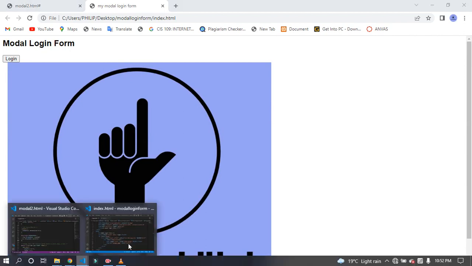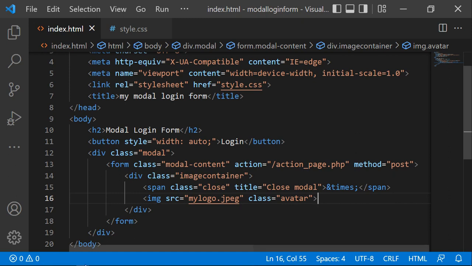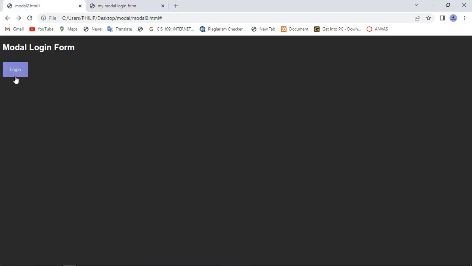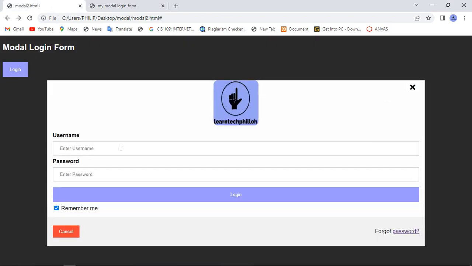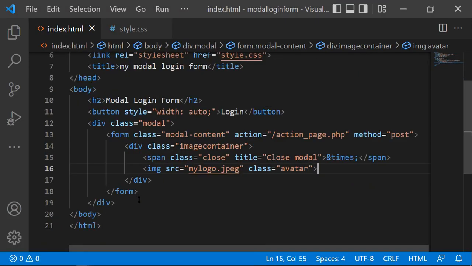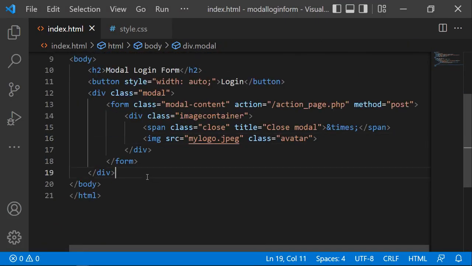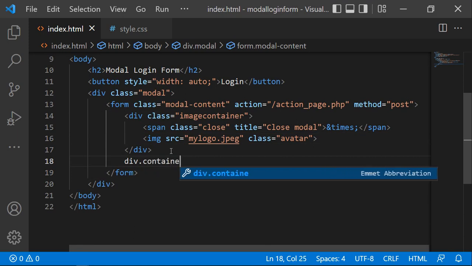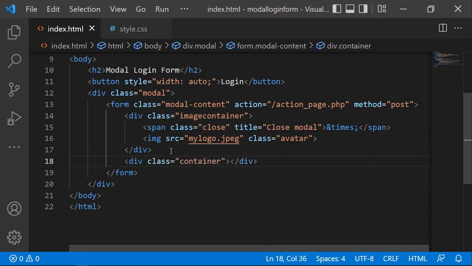All right, now let's continue. Now we have inserted the image, and we have worked on the top part, the image and also the close button. We want now to come here and work on the username, up to the rest of the form. To do that you'll need to come here, and after this you'll create another div class, and you can call it container.